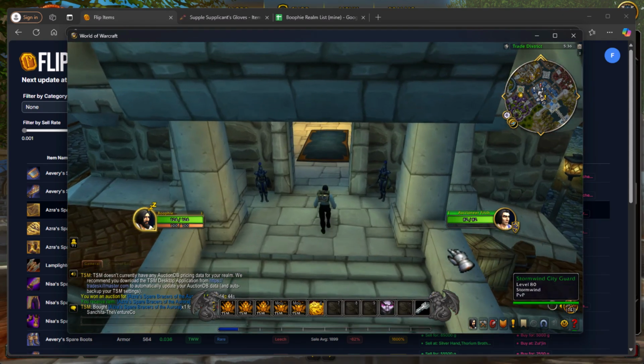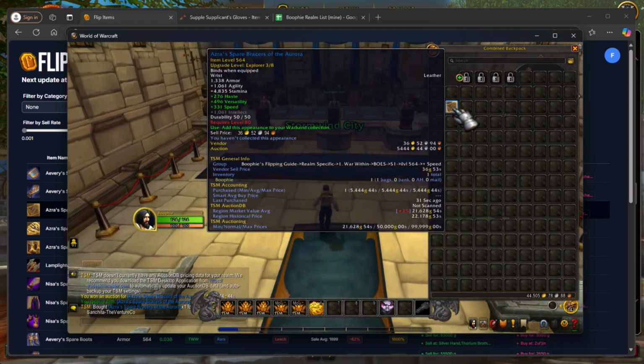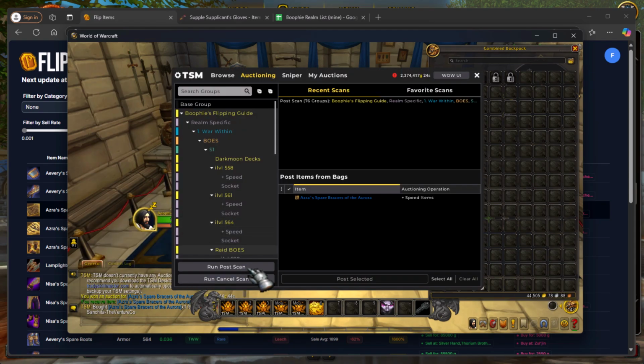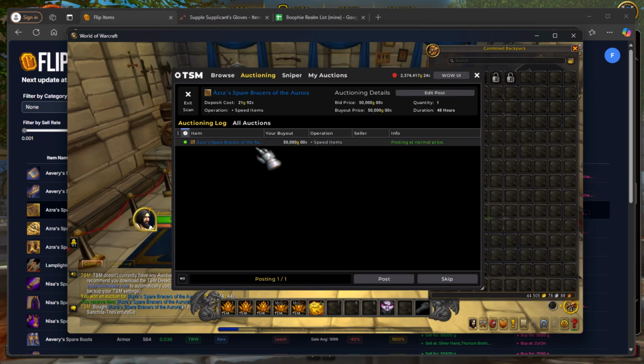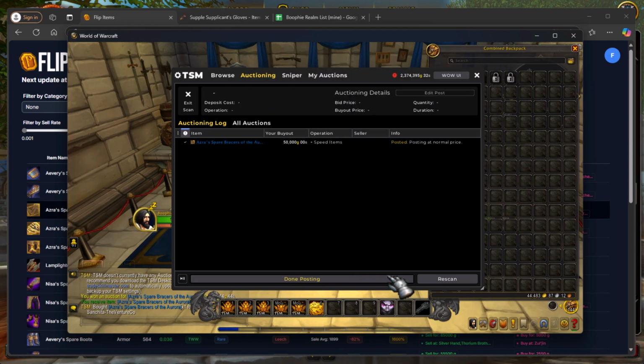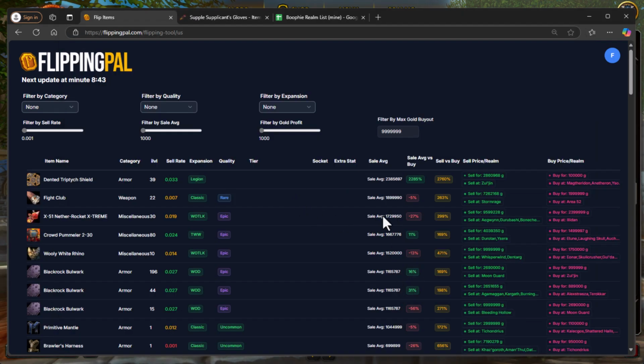Alright, let's head over to the auction house and we'll post it up. Very, very happy with that buy right there. Use TSM. As you can see, no competition, posting at 50,000 gold. Perfect. Let's go ahead and see if there's any very, very valuable items that are worth flipping.